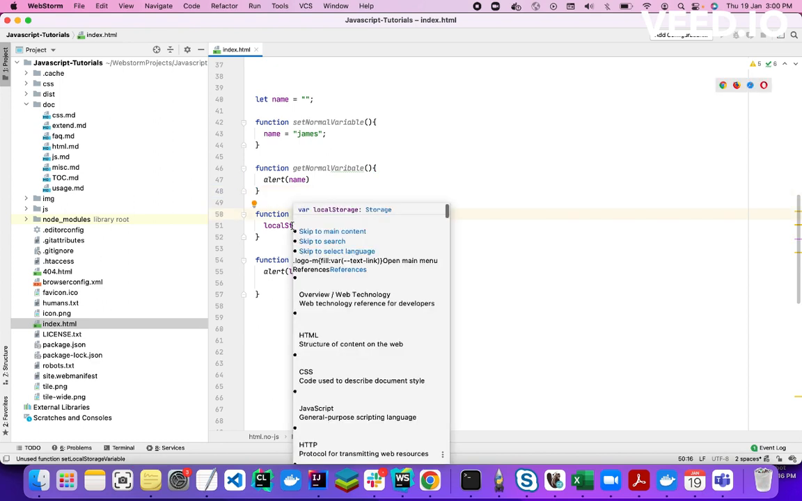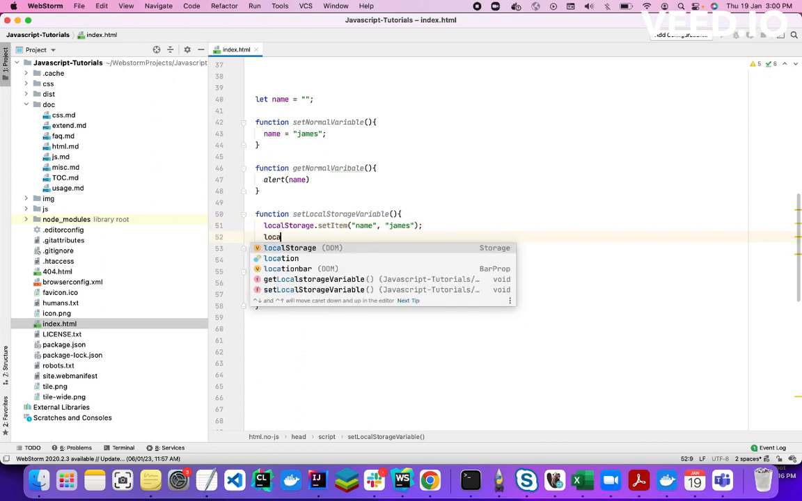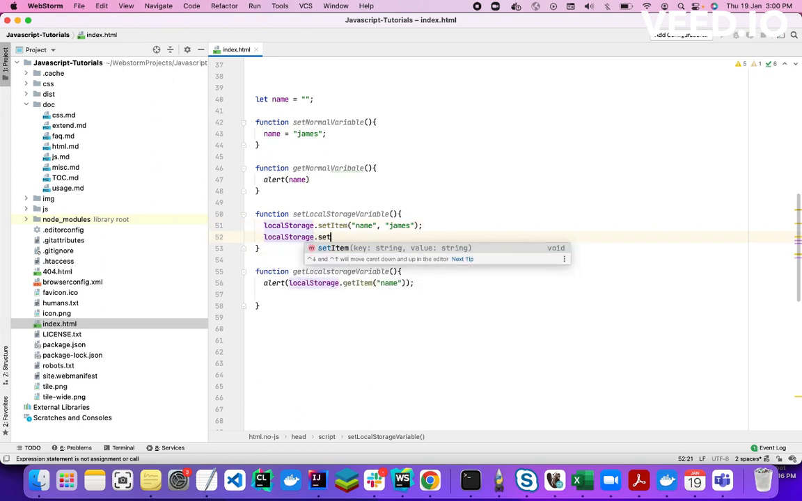So we have to use this local storage object. This object is available globally in every browser, and we have to use its setItem method. This is the syntax: localStorage.setItem, and first we have to give the key. The key can be any name, and the value also can be anything. This is how we set a key-value pair in local storage.